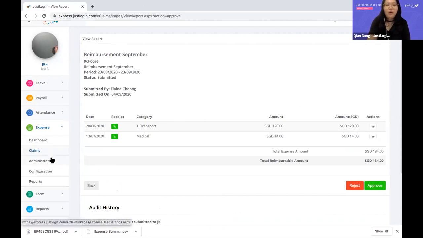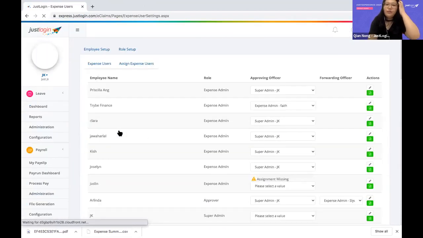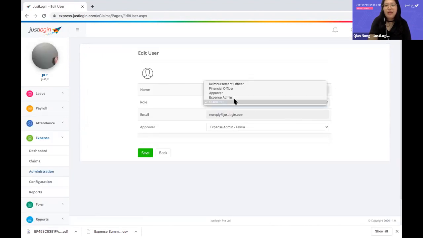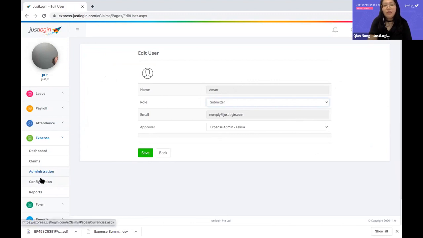Now I'll show you more about the administrative setup. So over here, you can assign your employees to different expense roles. So all you need to do is to click on this pencil button over here. So for example, for Aman, I want to change his role to become a financial officer. So I can just click on it, and then I can just click on the save button and I can go back.